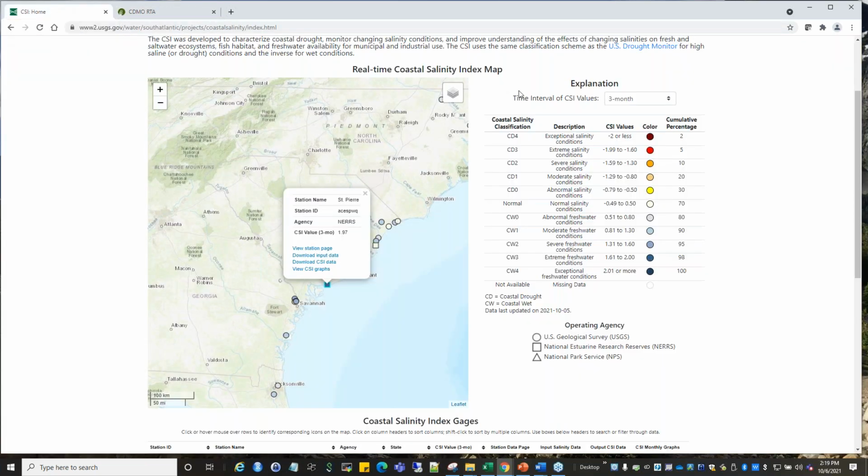If you want additional pages here, if you click on this box, the view station page, it'll take you to the NWIS web page for that gauge. And on this page, which it looks like it's not populating, you'll get to the raw agency data for that gauge. And it'll include the salinity data and also what other parameters are available for that gauge.